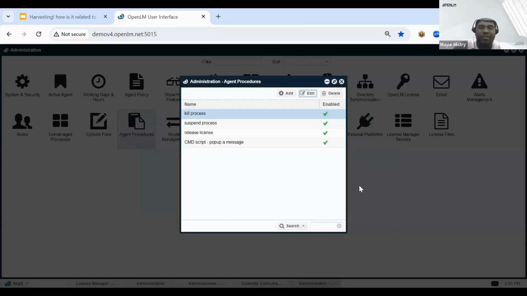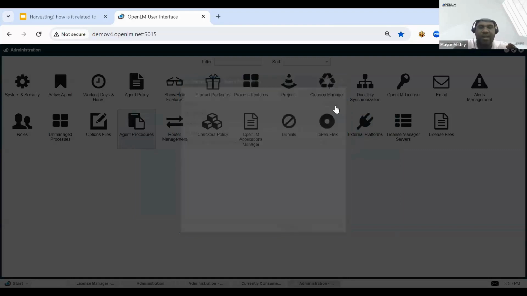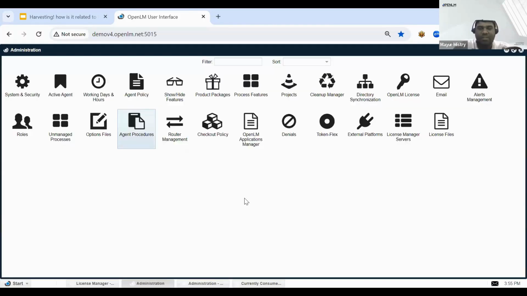Now the difference between the kill process or the agent kill and this event close is that in the case of agent procedures, the work which is being done by the user won't be saved, and it would be just killing the process which is running on that end user services. So when you are implementing the agent procedures, the work of the user using the application won't be saved, but it would just kill the process from the background using the OpenLM workstation agent.